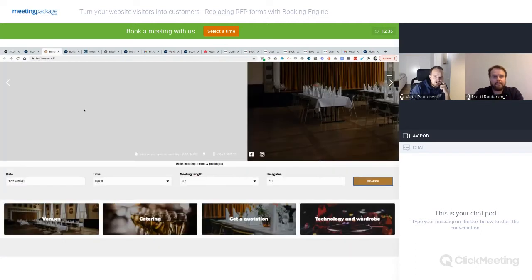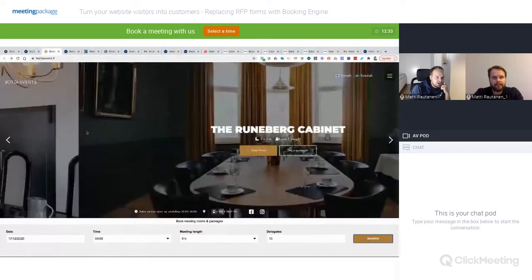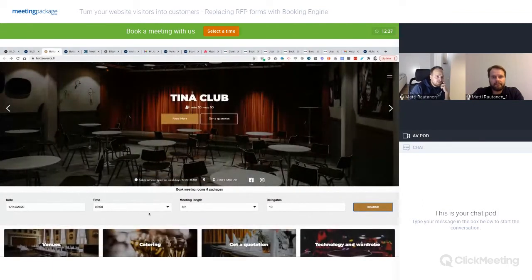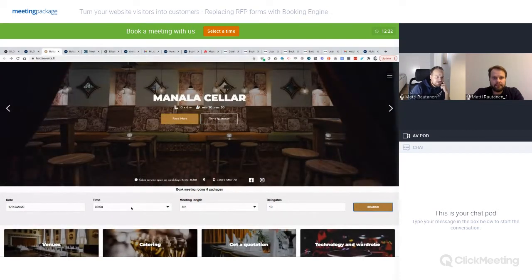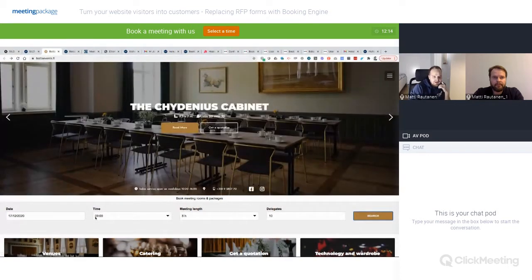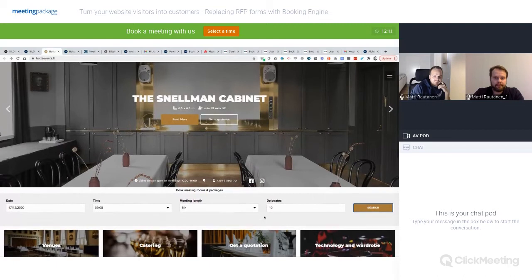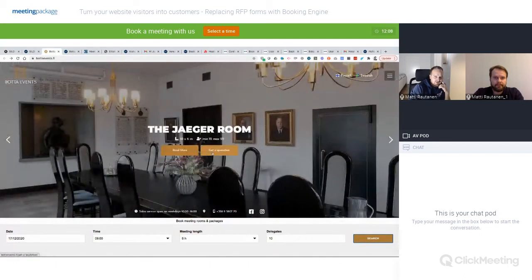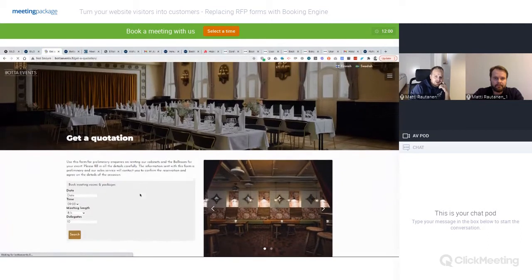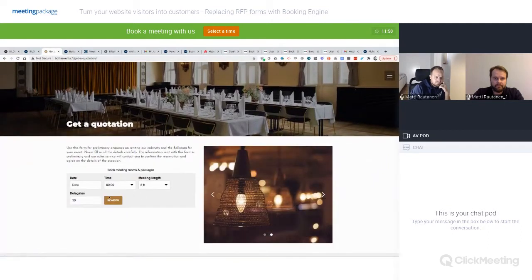Looking at another possibility, this is Potta Events, which is actually in Finland. And you can see here they have a full booking engine where they have not done any custom development themselves. So they haven't modified the look and feel at all, which comes automatically through our technology itself. So here you have already the date, time, meeting length, delegates, and you can make a transaction. Also, they have done it so that on the get a quotation, if I click on this, the same booking engine applies on that page, and you can see it automatically here.